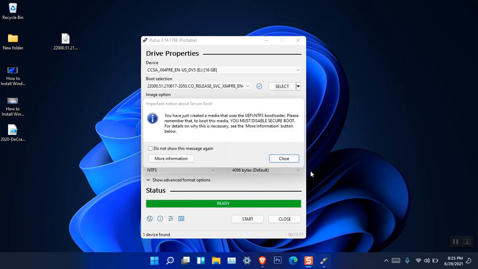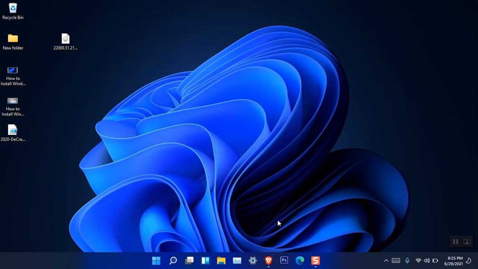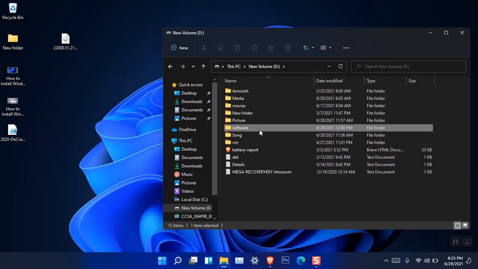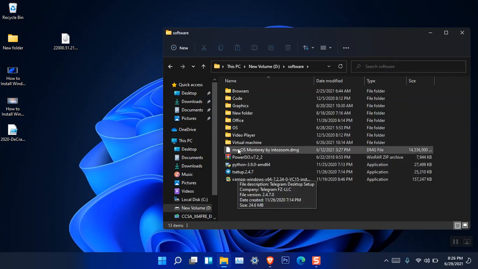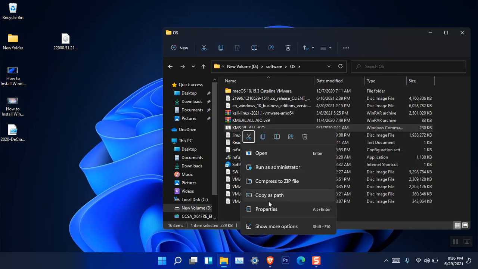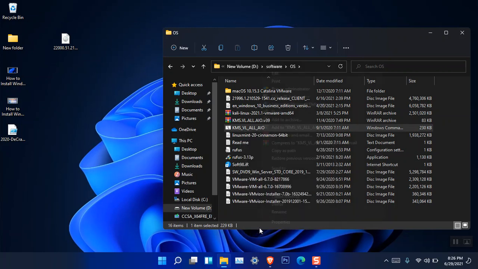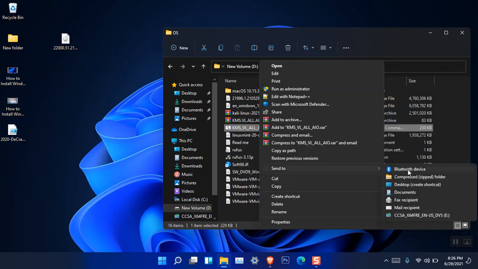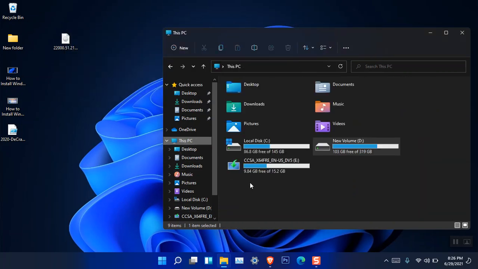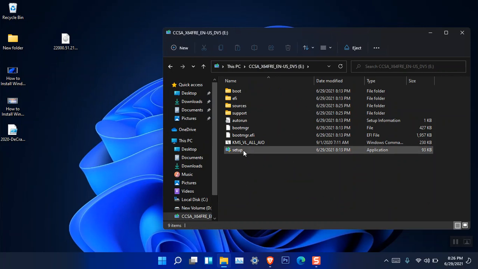Okay, now you can see that it is completed. Just simply close it, close again, and I have the activator available on my computer. I'm just simply going to paste it there, the OS and KMS Auto. Yeah, that is the thing. Okay, they have removed that thing in Windows 11, so I'm using the older version and sending it to the USB. Yep, now that is available. So this is how you can simply create a bootable USB for Windows 11.